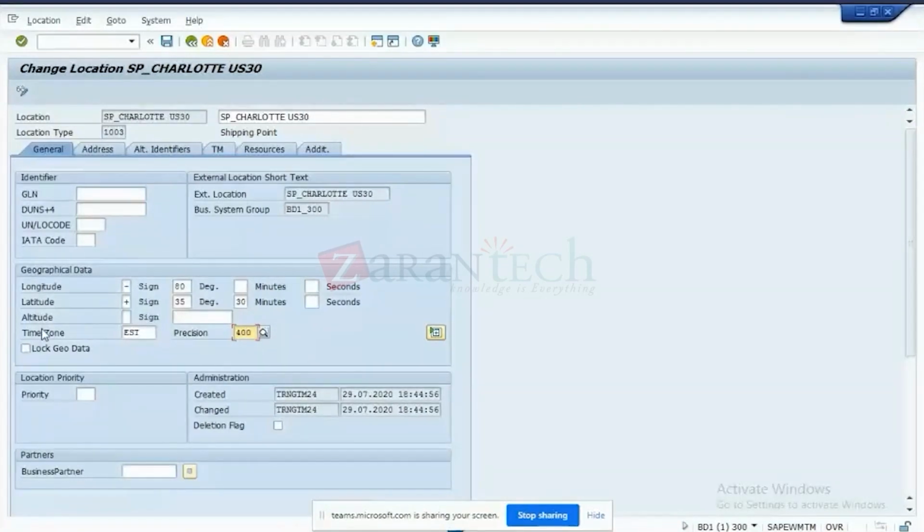Time zone. I think all of you know, because whenever you are creating a location, you should know in which time zone it is.